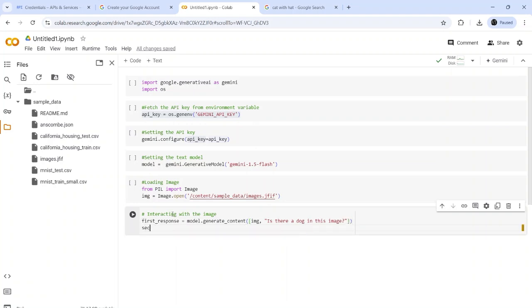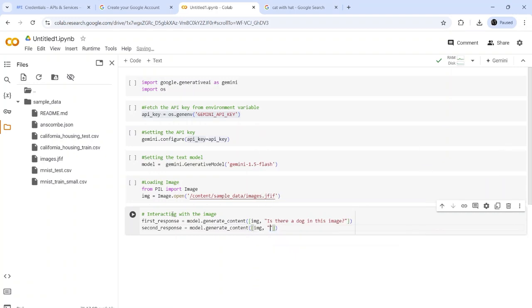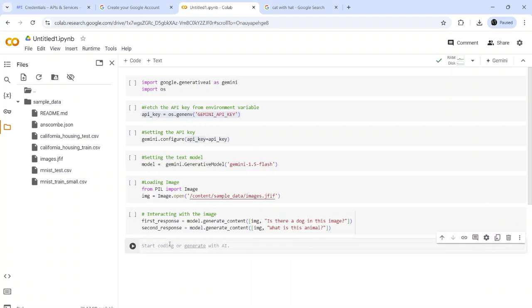Now the second_response equal to, so I can copy this model.generate_content with the image. I can put another question to the model: what is this animal? Now moving next. Now I have kept this detail in this variable.